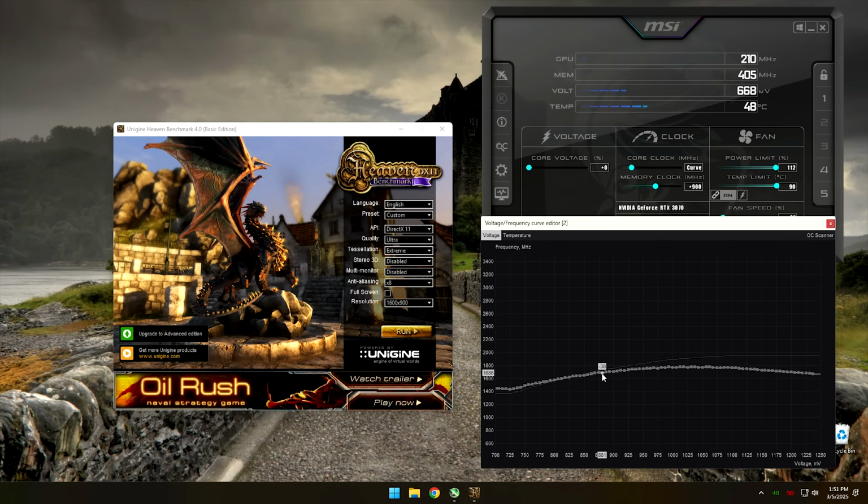And then once we get that, we're going to want to find a point in this curve that we're going to change to what's going to be our normal maximum core voltage. So we're going to start out with, let's go to about 912 millivolts, right about here. And then I'm going to raise this up to roughly about 2010 megahertz. So you just grab it and drag this over. And if you want to, you can use the arrows to dial it in really well.